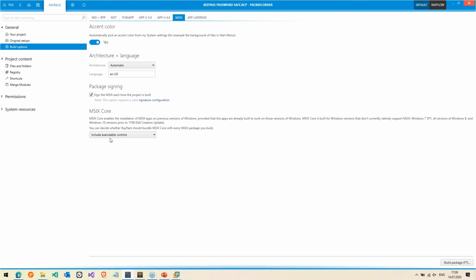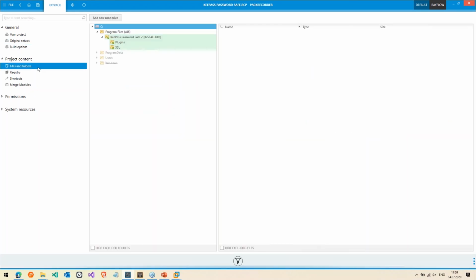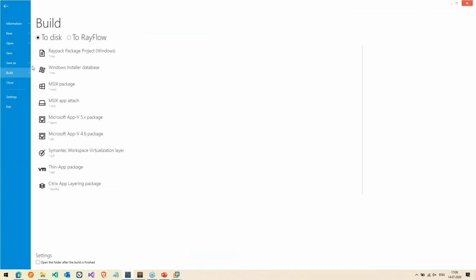So to make it work, let's first go back to not include the MSIX core. The main prerequisite for MSIX app attach is, just like the name suggests, to have a package in MSIX format. So any other setups or Windows installers must first be converted to MSIX. If for some reason it doesn't quite work, then probably Fixups must be used, or the app would be a no-go for MSIX app attach. But fortunately, my KeePass, which I just created, is already in MSIX format, and I'm just going to quickly convert it to the app attach. So let's have a look.